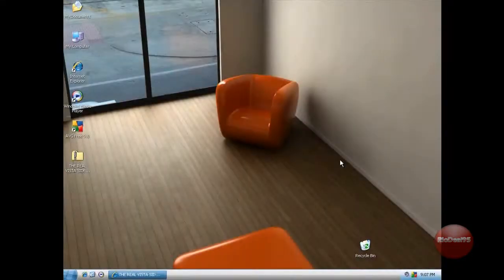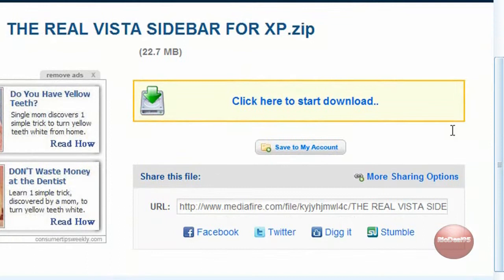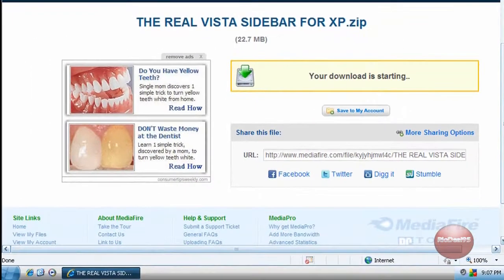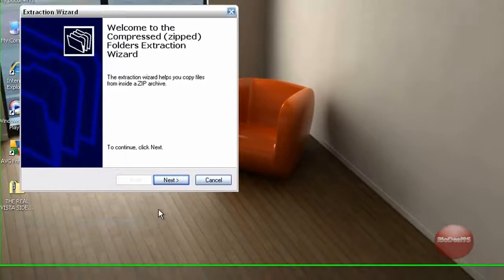Okay, guys, welcome back. I'm going to show you how to install the Windows Vista sidebar onto your XP. And just to show you real quick, the link that I will provide on the side will take you directly to right here. Just go ahead and click on download, and that'll do it automatically. I've already downloaded it, so I'm going to click cancel, and I saved it to my desktop to demonstrate how to properly install this.